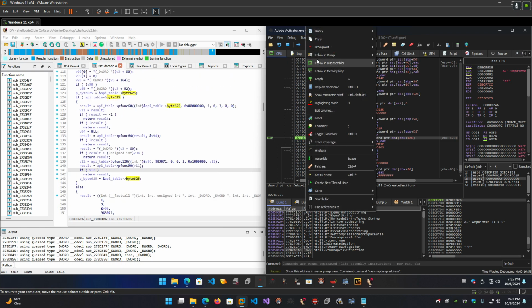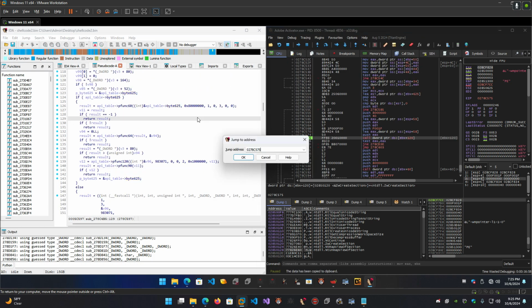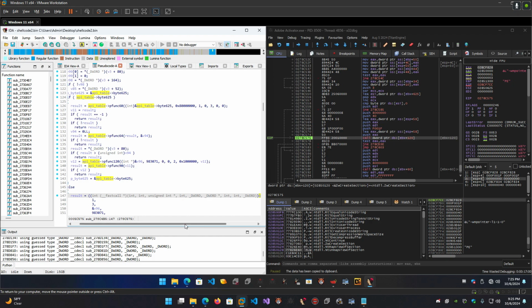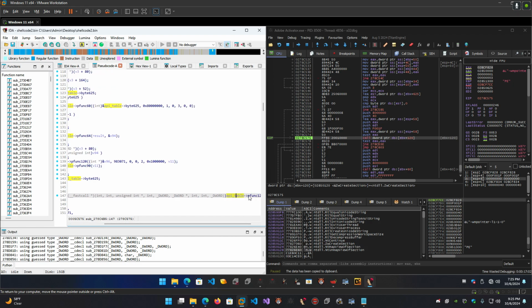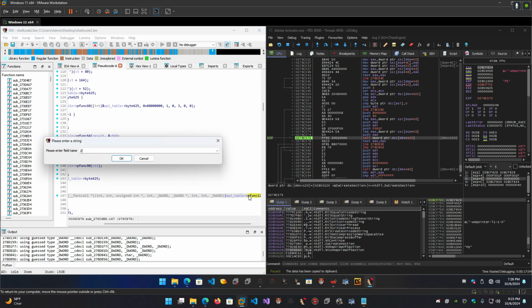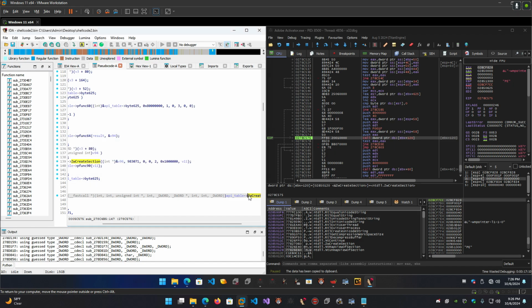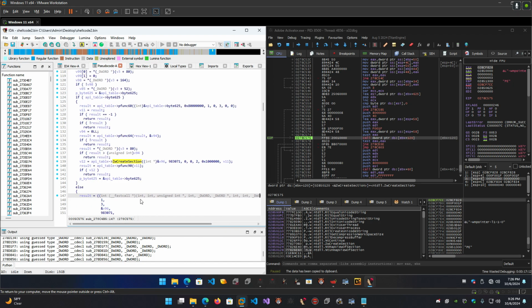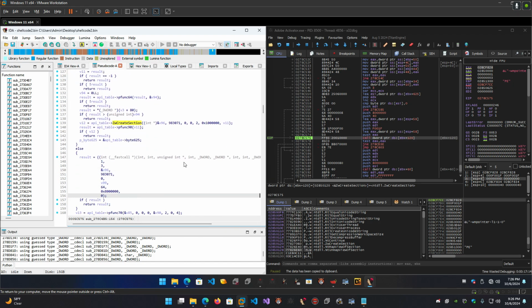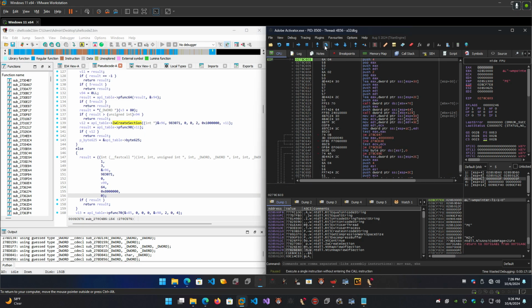Where are we at? I'm not as prepared as I probably should have been. ZwCreateSection, this is like standard process hollowing. ZwCreateSection, right? Yeah. And then we can go down, GetCurrentProcess.